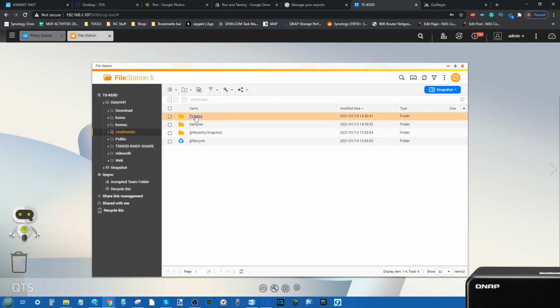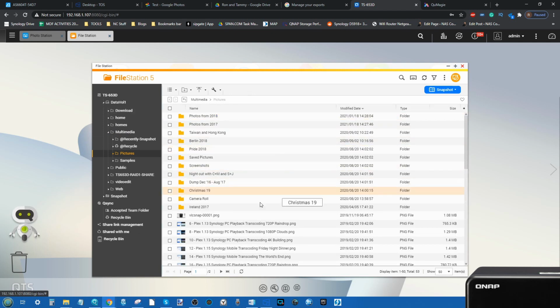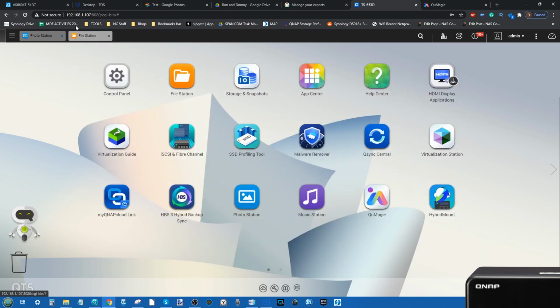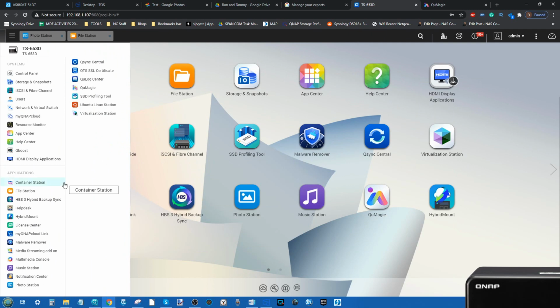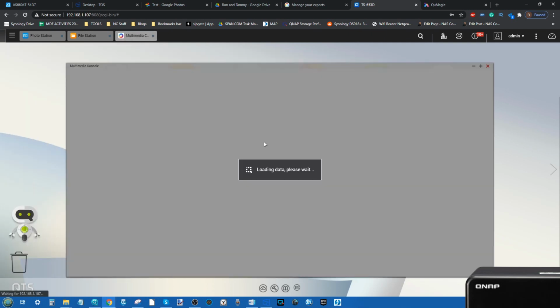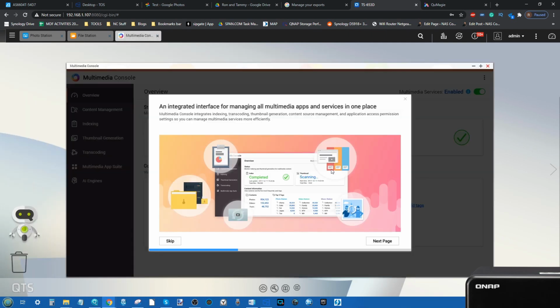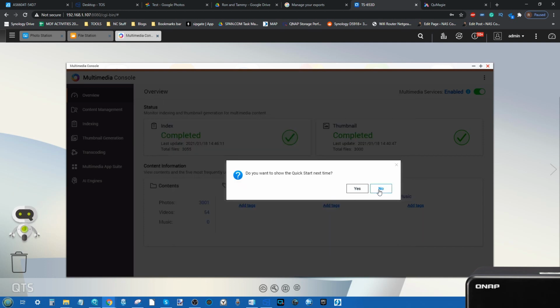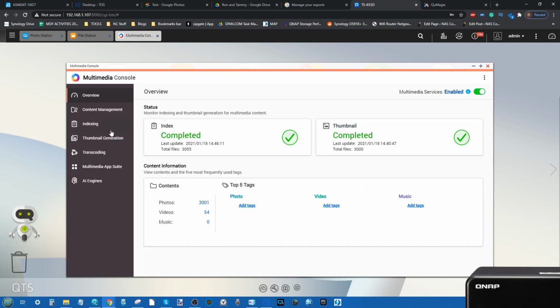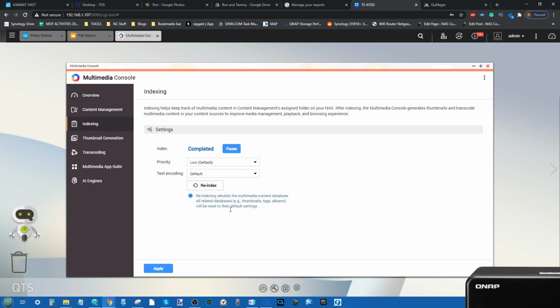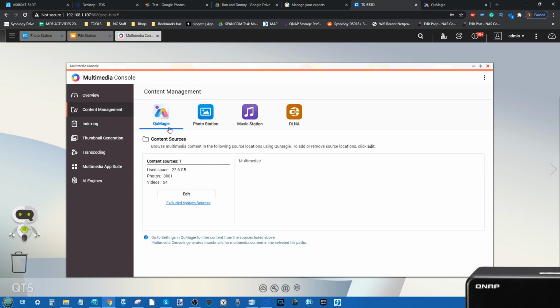I mentioned earlier that I use the pictures folder there, but I don't have to do it that way if I don't choose. If you open up the tool Multimedia Console, it allows you to go in and manually select just where you want every single app to get its files and more. So for example, go to the indexing tab and you can see that it's all done from earlier. Next, go to Content Management, and from there, select the tool you want to customize. So in this case, Photo Station.